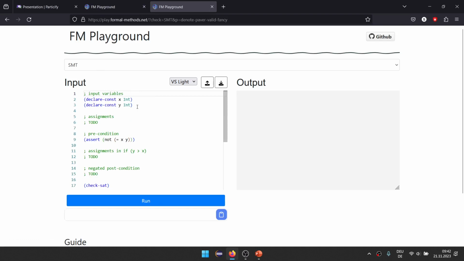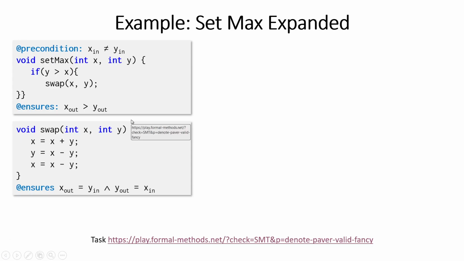We have again our input variables, then we have, well, some variables for assignments. We need to encode our precondition. Now the contract actually has a precondition. Why do we now need a precondition? In swap, we didn't need a precondition, right? But what is our postcondition of this set max?